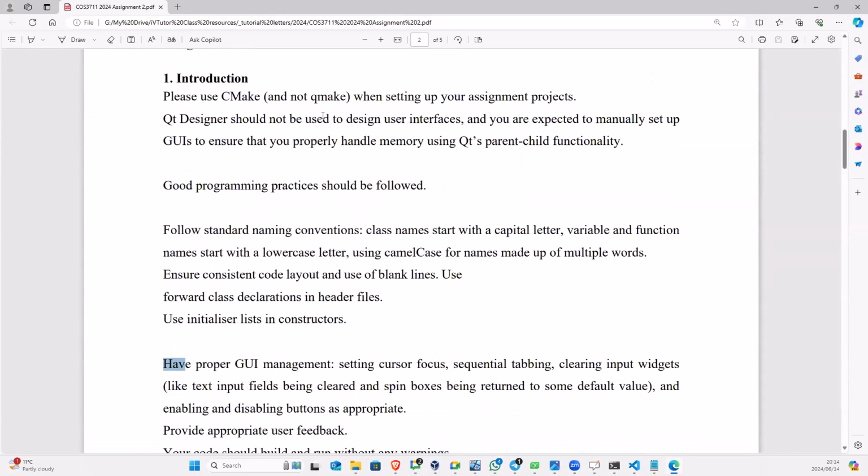Use CMake and not QMake when setting up your assignment projects. Qt Designer should not be used to design user interfaces. Okay, so that's not the one. I thought I saw that somewhere, that you can now use it. Okay, so that doesn't change anything really. Right, Qt Designer should not be used to design user interfaces, and you're expected to manually set up GUIs to ensure that you properly handle memory using Qt's parent shared facility.